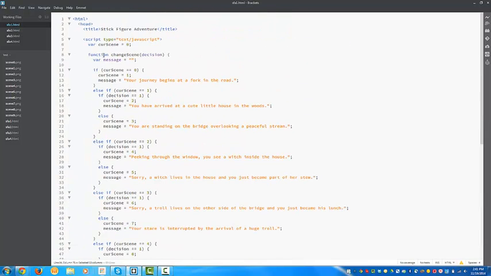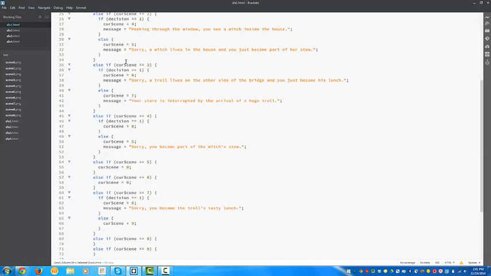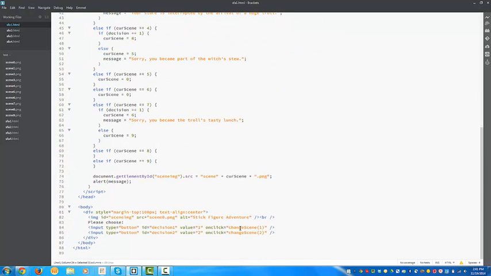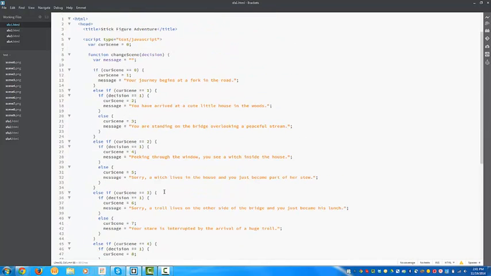Now there's some logic here. So we have a global variable of currentScene starting off at 0. Then we have this changeScene function that we're calling from our button clicks here. Okay, so when we click that, the first thing it does is create a local variable called message, and it tests, hey, if the currentScene is equal to 0, which it starts off at 0 right up here, we want to change the currentScene to the number 1. And then make the message, your journey begins at the fork in the road.